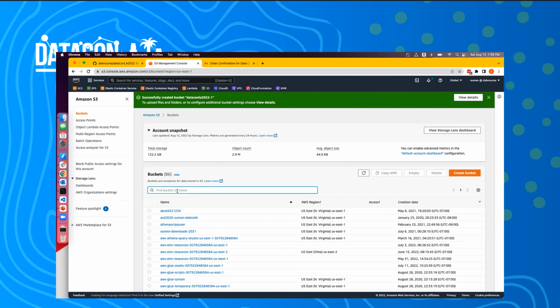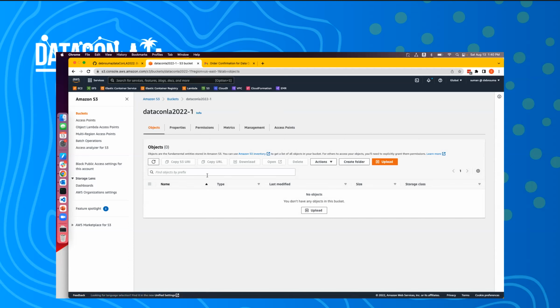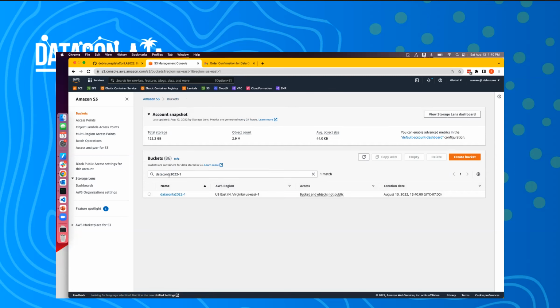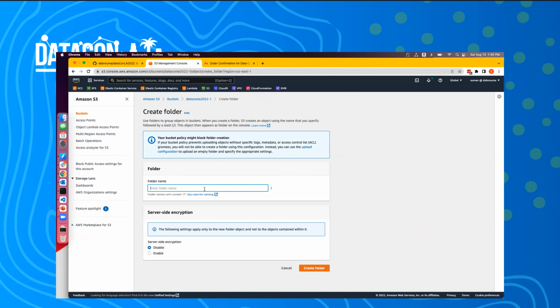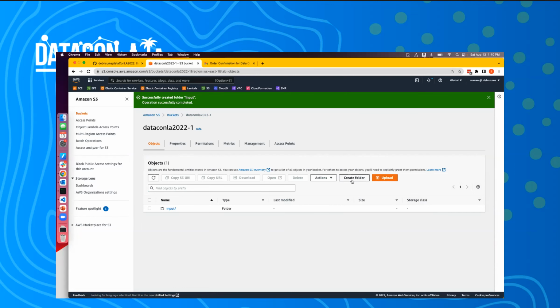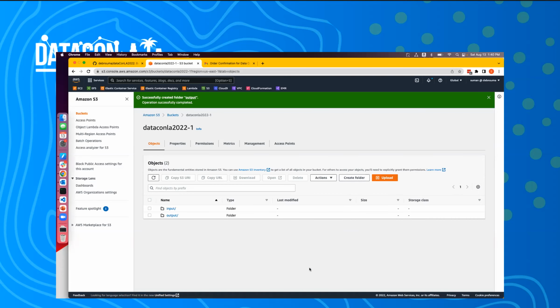So we have this bucket created. Now we will create a couple of folders for our own flexibility. I'll type input. This is where we will dump our raw data. Then we will create another folder called output. This is where the processed data will be saved.